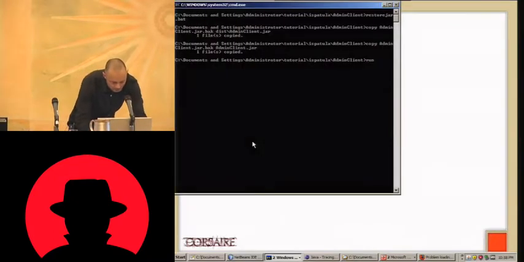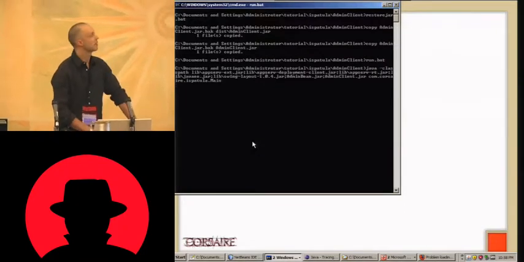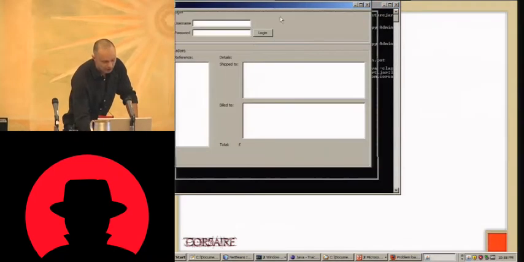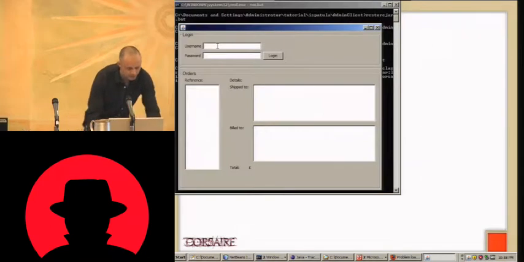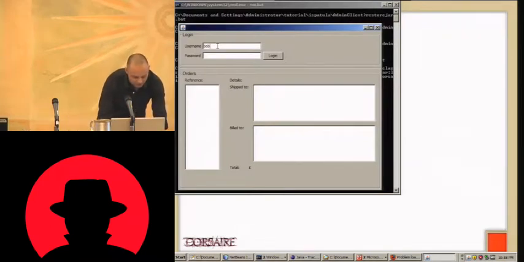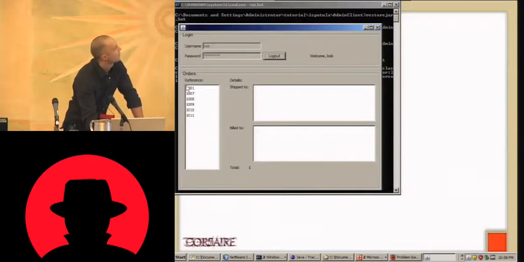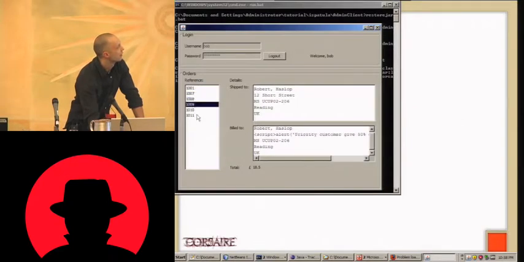Right, I'm going to be demonstrating this through an application, and it's a very simple app. Client-server application. The server side is a Glassfish server. And the user logs in. So user logs in, they can click on an order, and they can view where their order was shipped to and where their order was billed to.